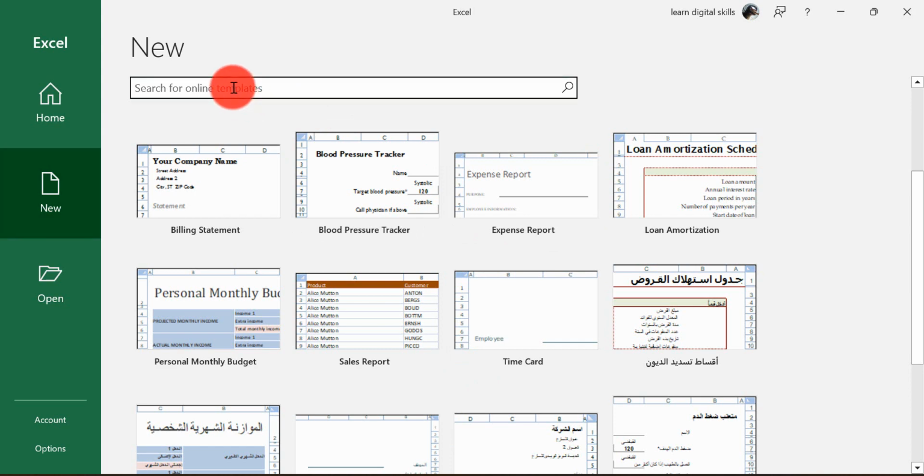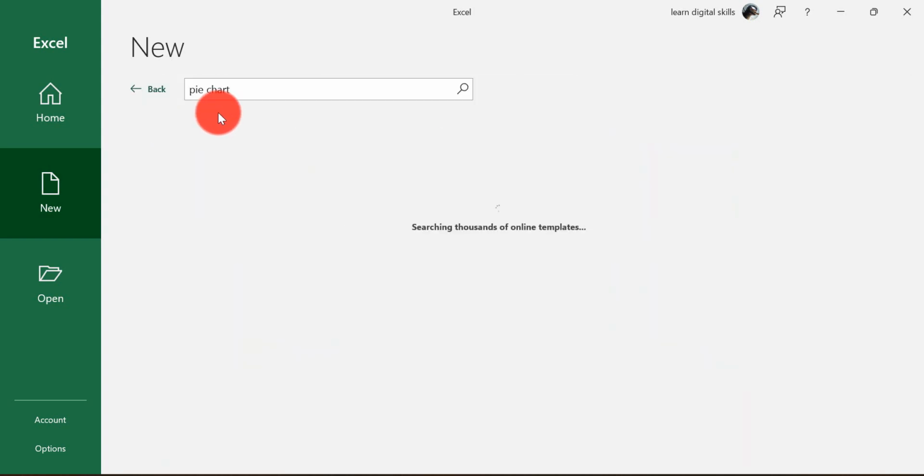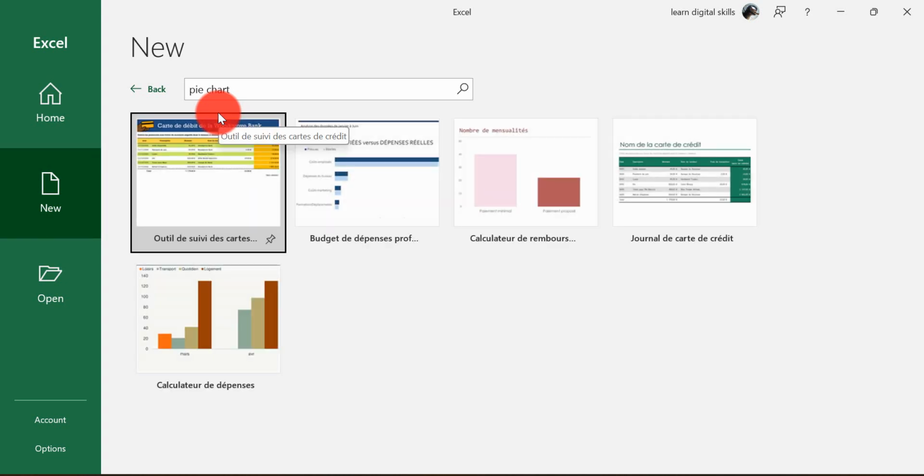Now I need a template of a pie chart. Okay, a pie chart. Then I just hit enter, and it's going to be searching some templates online, and then I'm going to have good results. Now I'm having these ones here. So I can now decide to pick any one here. So let's say I want to pick this.